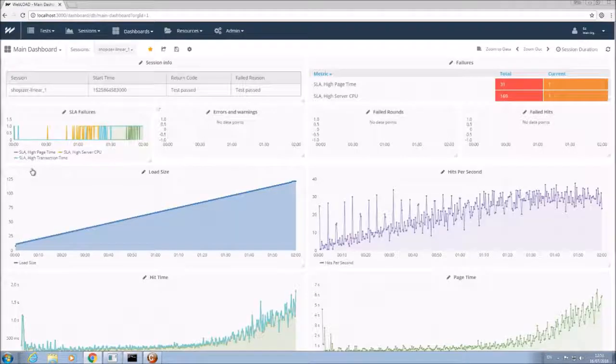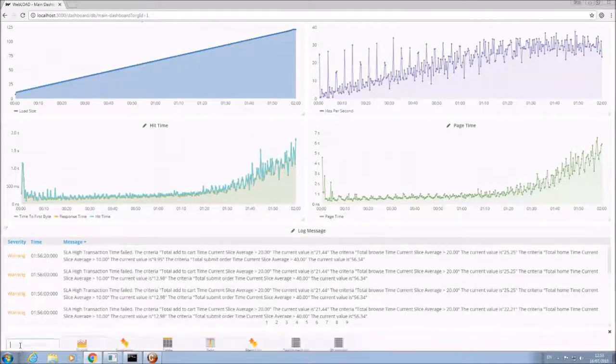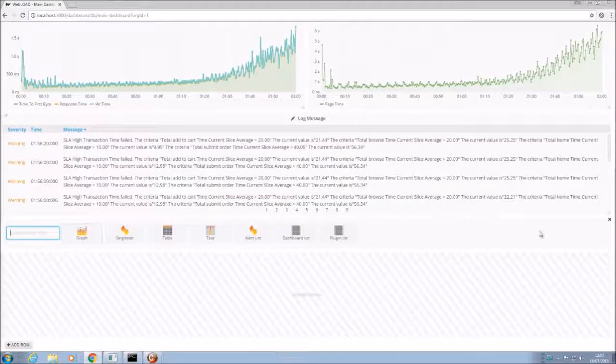Another thing we can do with the dashboards is customize them. We can create our own dashboards, and we can customize the dashboards. So for example, this is a dashboard. I can here add a row. So this would add another row to the dashboard.